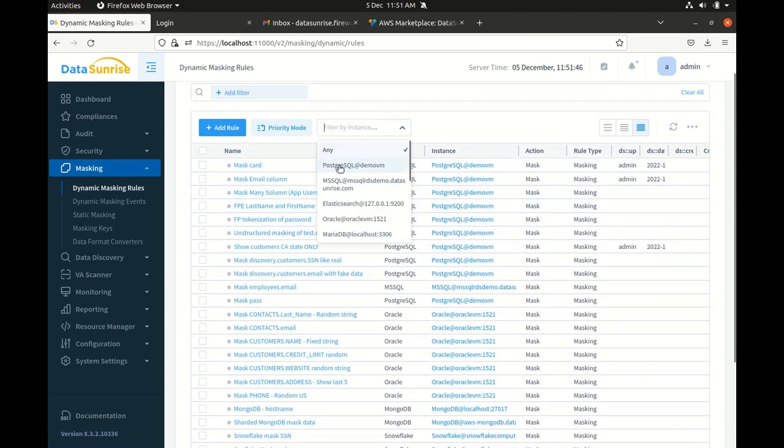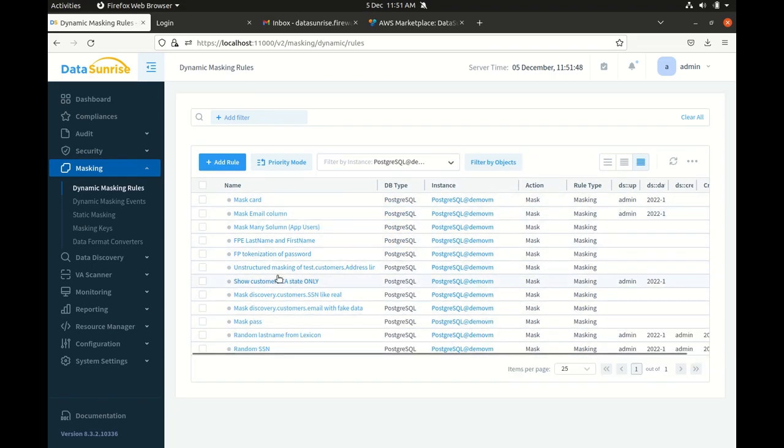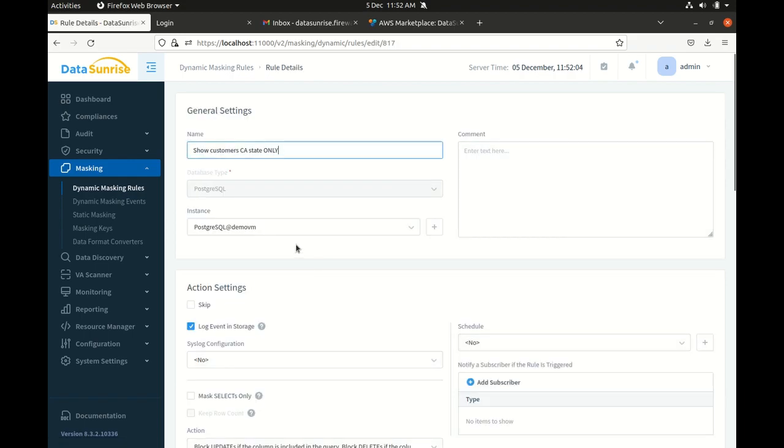Let me show here that's a PostgreSQL instance, right? And there is a special rule created for the sake of this demo to show customers CA state only for the United States, with CA, which is the California abbreviation, right? So we can use this rule. I'm going to show you what's inside.